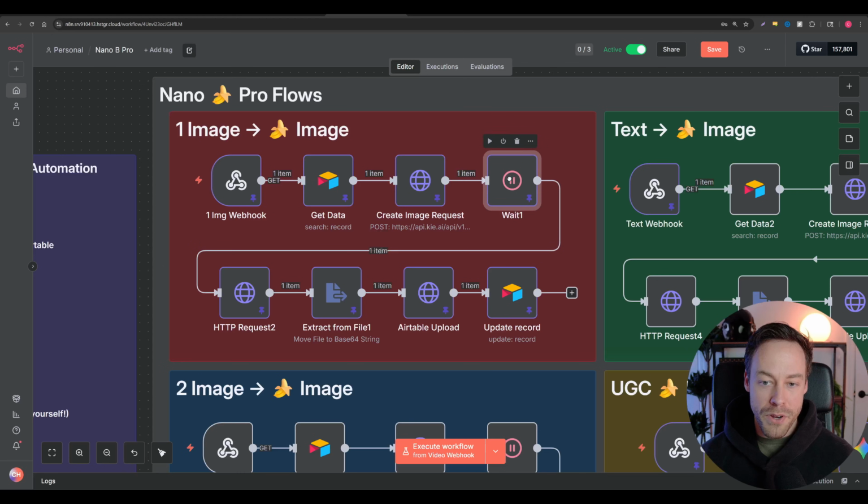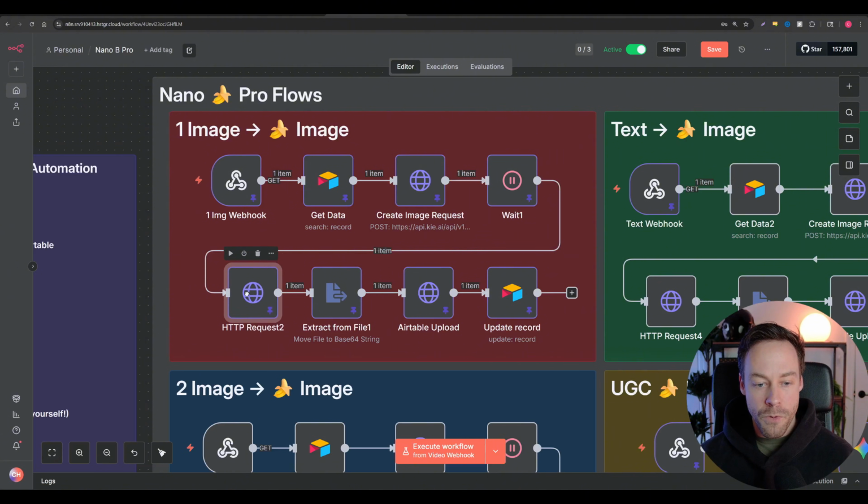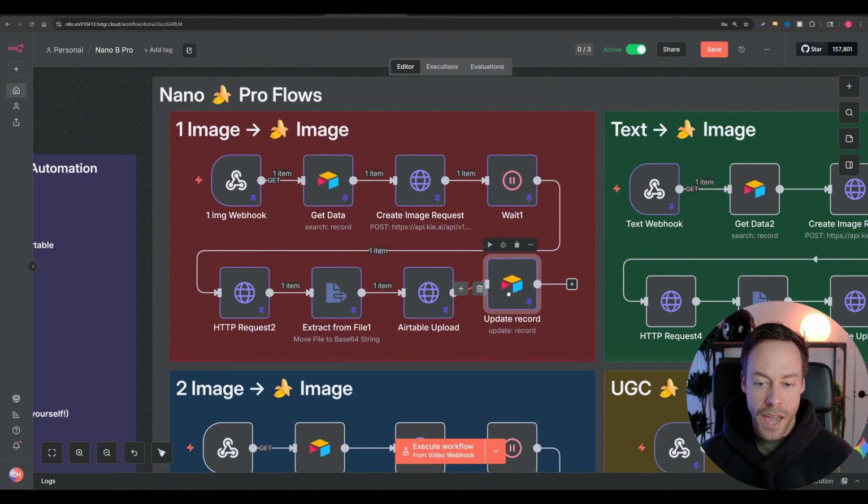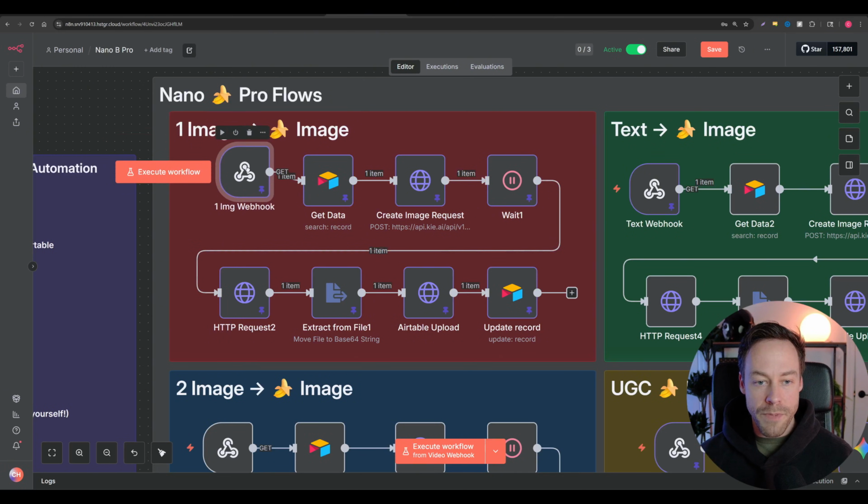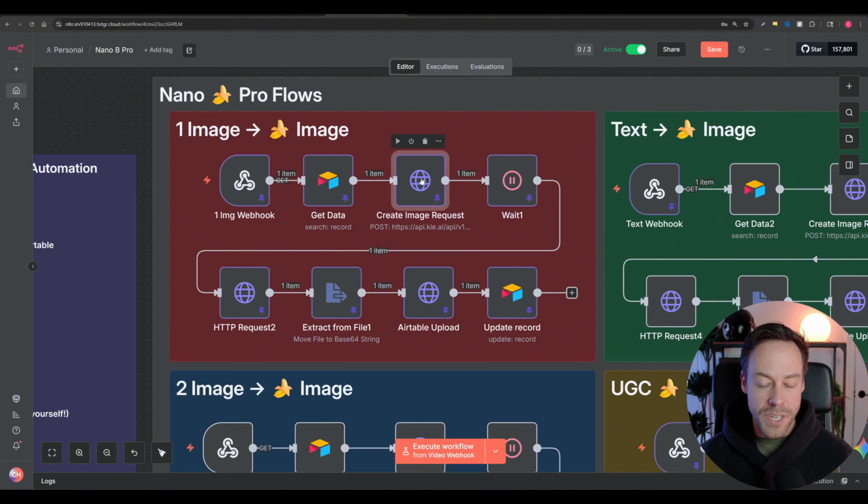We then have a webhook node, which also acts as a webhook to wait for the response. Once we get the response back that, hey, your image has been created, we then download that image. We then extract that image and turn it into base 64. Once it's in base 64, we upload it to Airtable, and then we go ahead and update the record in Airtable as well, saying, hey, it's complete. So real quick, data goes inside of Airtable. We grab data from Airtable. We send requests to Kai AI to do the Nano Banana edit. We then download the edit, and then we upload it to Airtable.